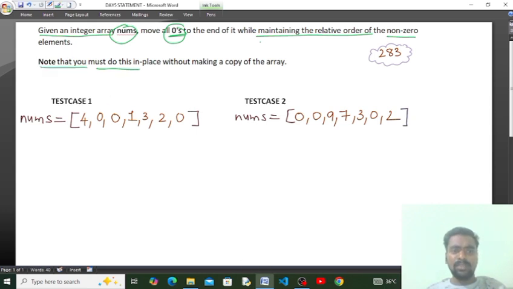This note is very important: you must do this in place without making a copy of the array. What is the task here? You have to move all the zeros to the end of the array, and you have to perform that task without creating another extra array. Only the same array you have to modify.